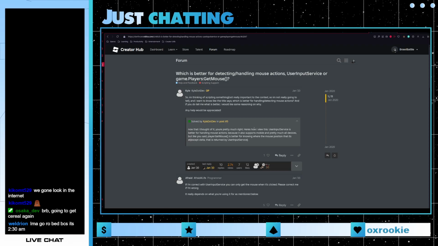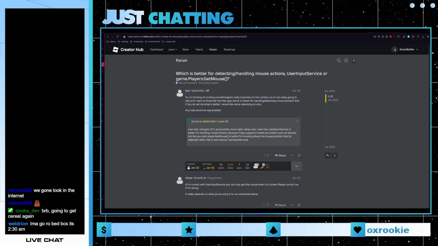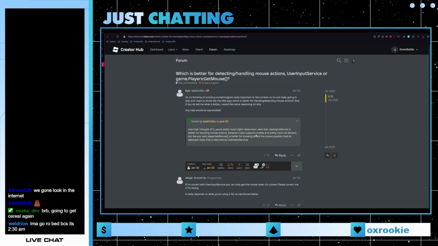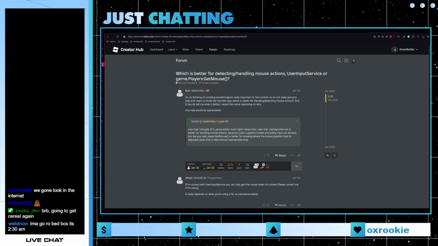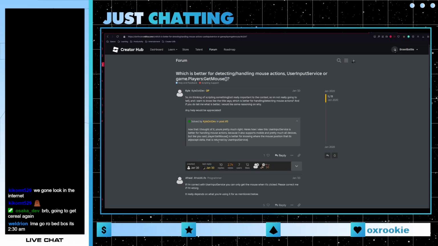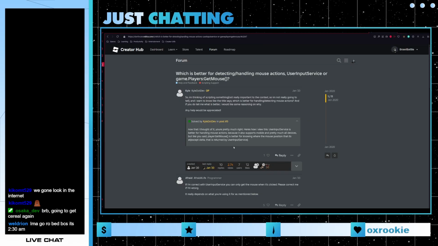So now that I thought of it, you're pretty much right. Here's how I view this. User input service is better for handling mouse actions because it also supports mobile and pretty much all devices. But like you said, get mouse is better for knowing where the mouse position is at exactly, except delta, that is returned by user input service.